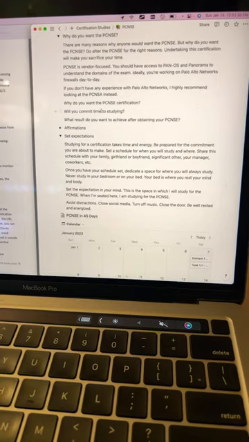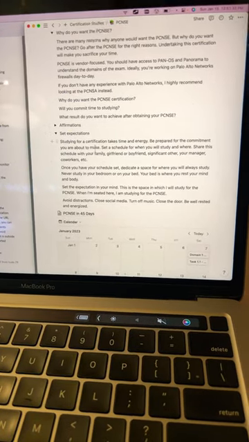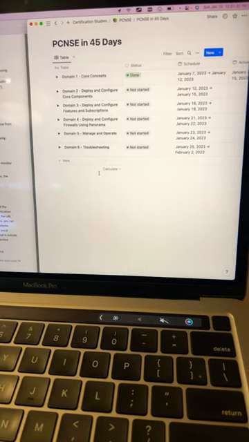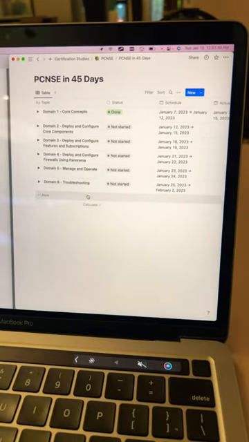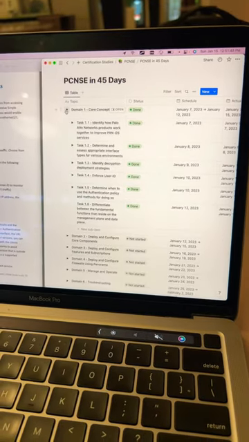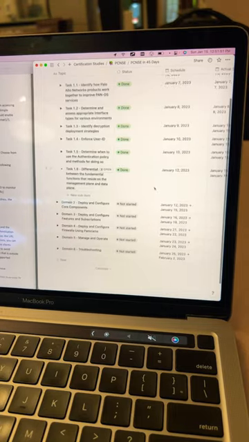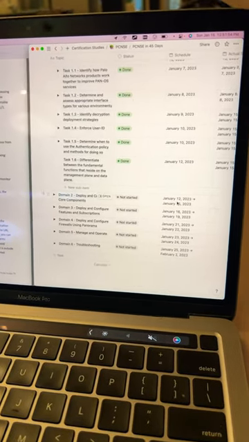But I've also set my whys and my expectations, and also this study guide here, which tries to give me a goal to complete this in 45 days. I just finished domain number one today. As you can see, I need to catch up and complete domain two.